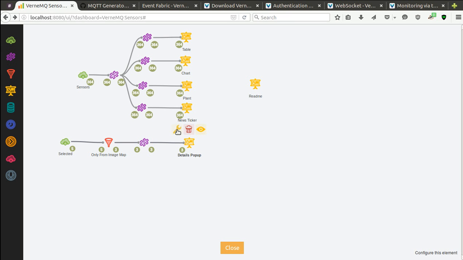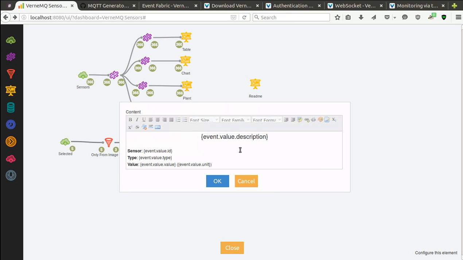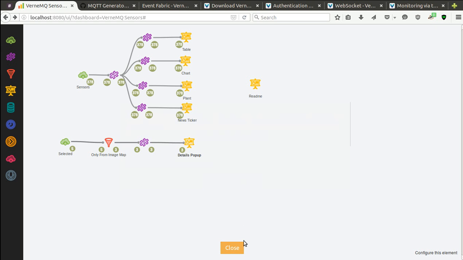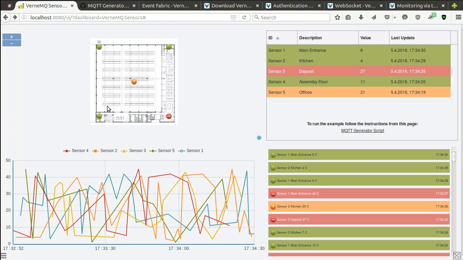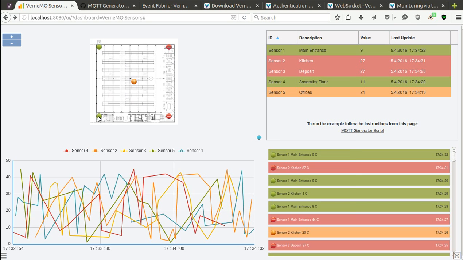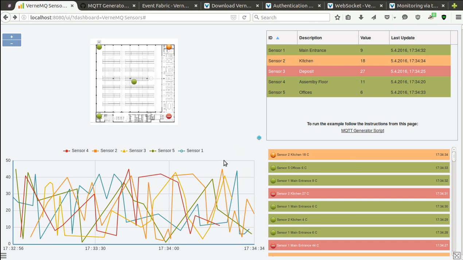And on the details pop-up, it's the template widget. We say the title will be event.value, the description will have a font size and we will center it. And then the sensor will have the value will be event.value.id, type and value. So when we click it, we will receive it. If it comes from the image map, we will let it go through. We will set show to true, and in the details pop-up will receive it. So we will get it here. That's all.